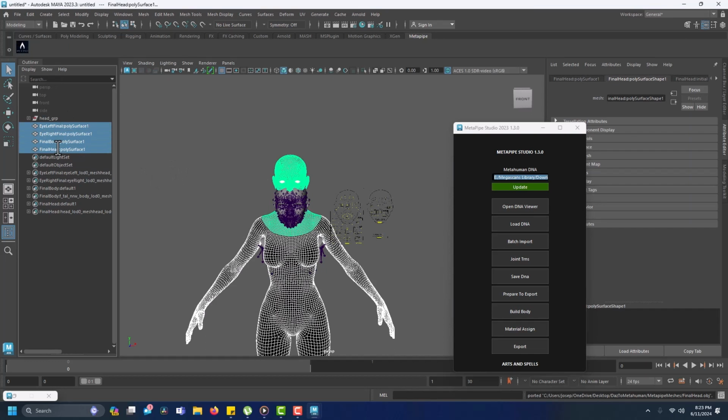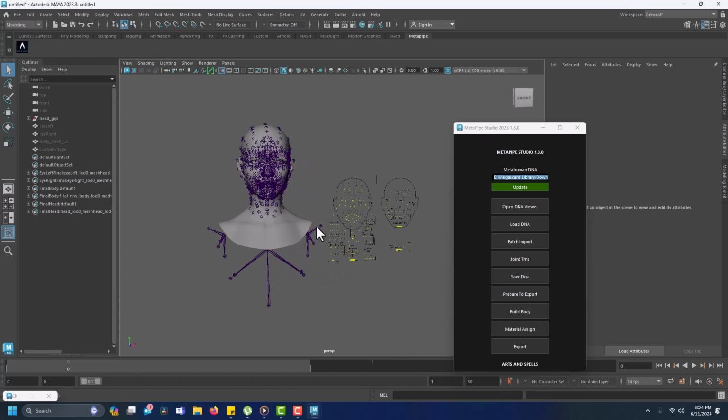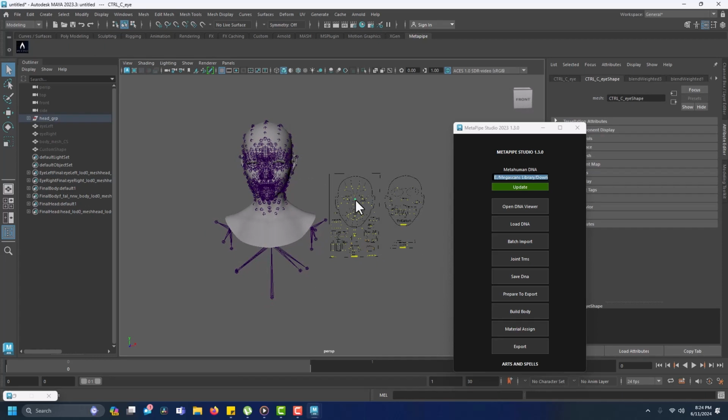Then, in the outliner, select all 4 meshes you just imported and click Joint Transforms in the Metapipe plugin. After a few seconds, you should see your joints now conformed to your custom head and the body disappear, and that's okay, it's supposed to happen. You also won't be able to use the face rig just yet. That will be available after you save the custom DNA, but you're now ready to press Save DNA.